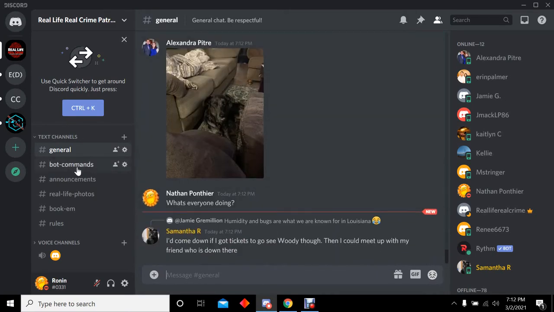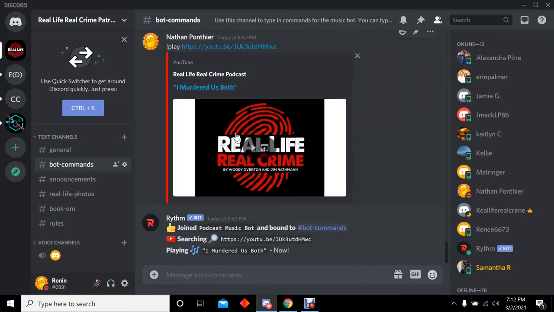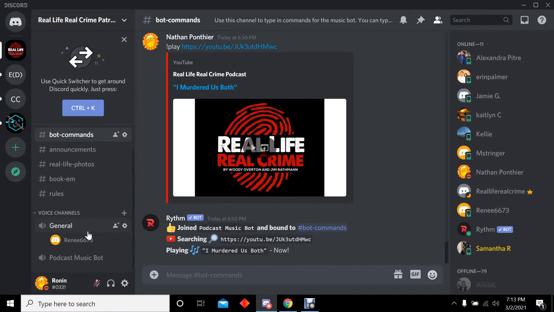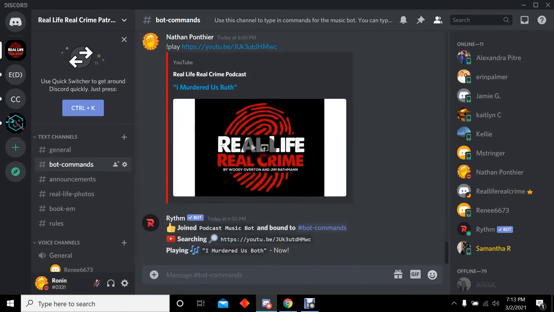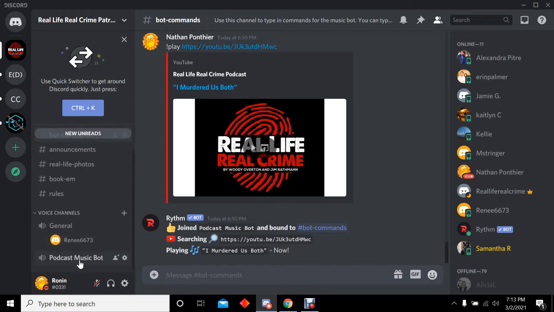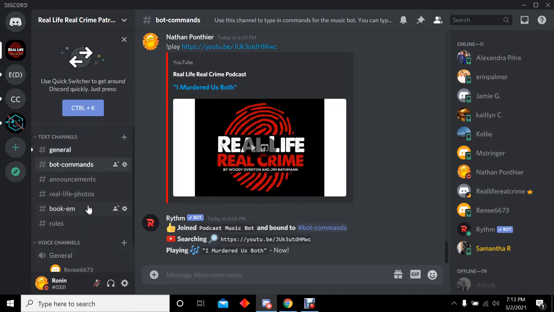Here in the bot commands is a place where you can play music and podcasts. For example, you can type in exclamation point play space, and you can copy and paste any YouTube URL in here, and a rhythm bot will appear in the podcast music bot, as long as you're in that channel. I'm going to go back to that, and I'm going to show an example of it.